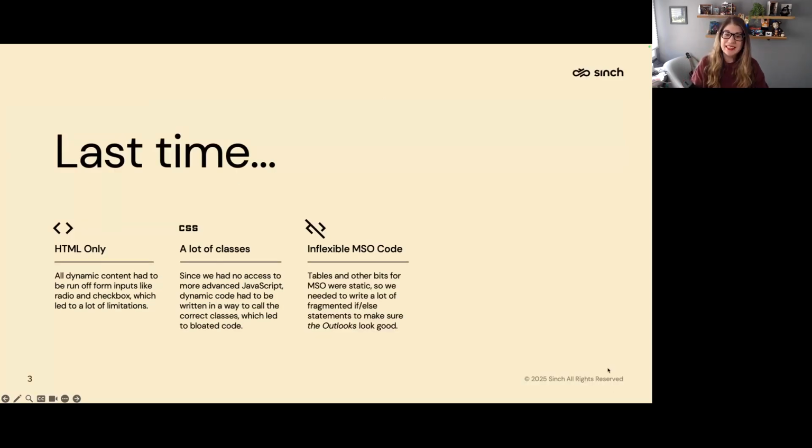All right. So last time we were together, there were some things in the email design system that weren't so flexible. So we could only work in HTML. So anything that was dynamic, we had to run off form inputs like radios, checkboxes, and those sorts of things. There were tons of limitations, things that we couldn't do because we had no access to advanced JavaScript. So this meant that we also were swapping a lot of classes in and out to accomplish things that we could more easily accomplish, again, with JavaScript.